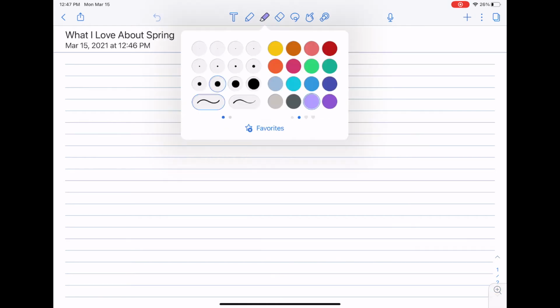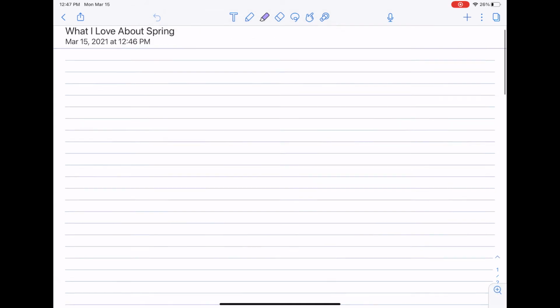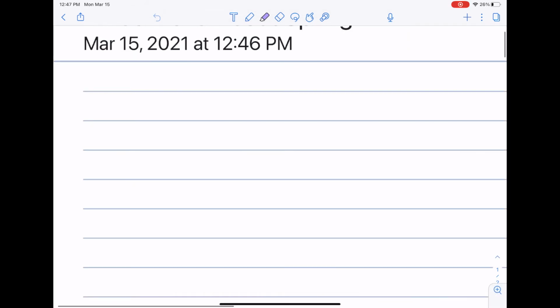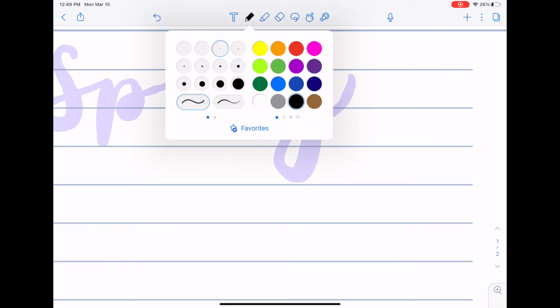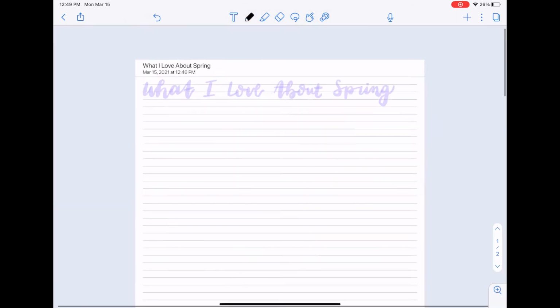I go to the highlighter, and I click the size and the type of brush I want. I wanted to pick a springy color, so I went with a light lavender color. I always do the titles of my notes in a brush font. I usually do a highlighter underneath, and then you'll see me do the pencil on top. I just sped this up because I figured you guys didn't want to watch me write the whole title out in real time. So this is what it looks like when it's done.